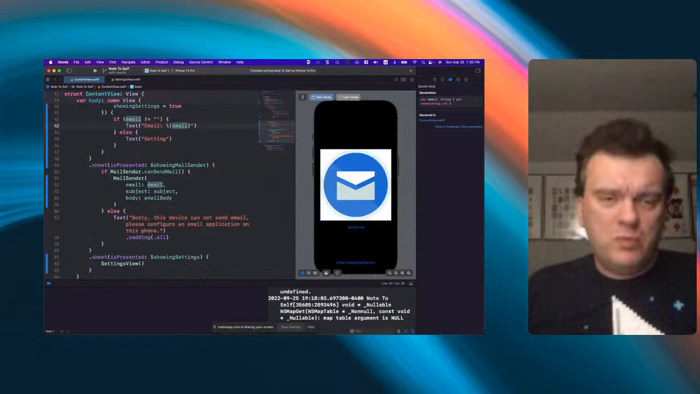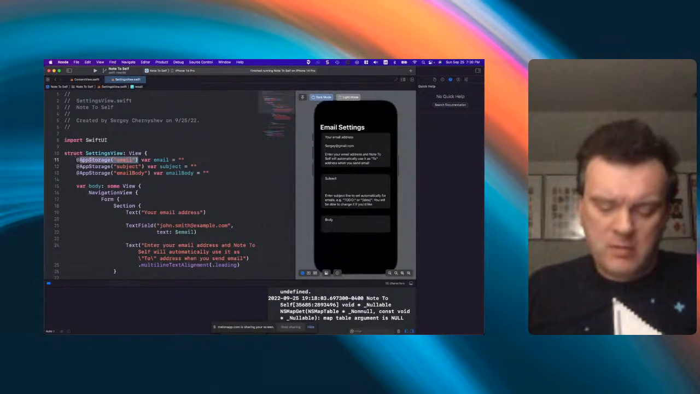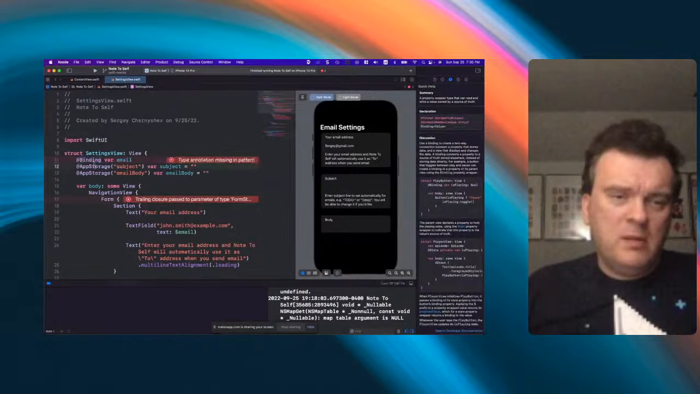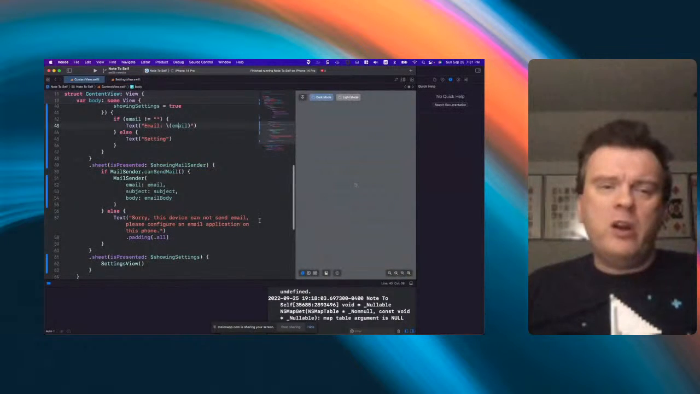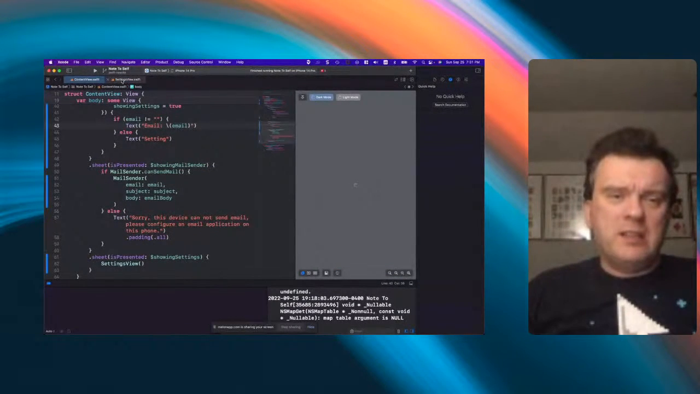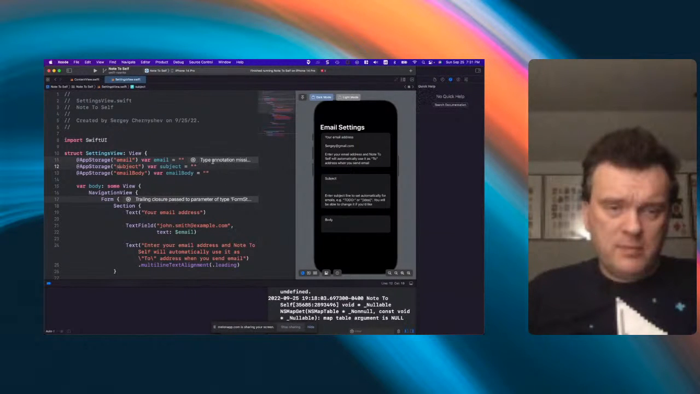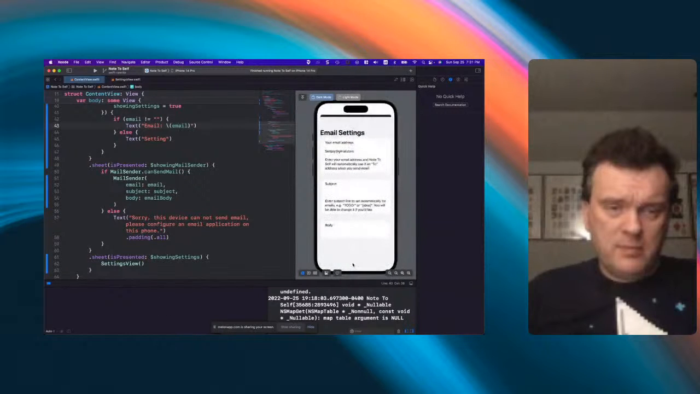So instead of having app storage, we can say binding email. No, let's have them separate, right? We don't want that, no matter where we open the settings view, it will set the settings, right? Yeah, we just want that to work anywhere. So if we click that, this will be email settings.